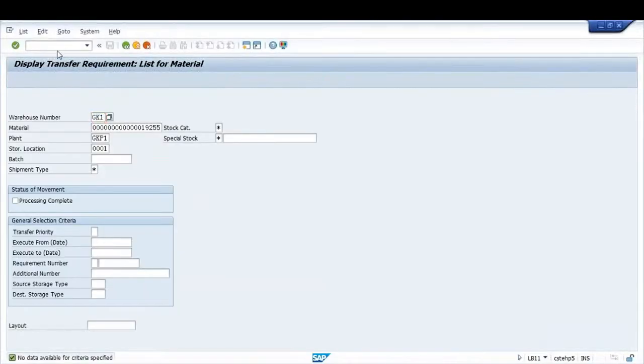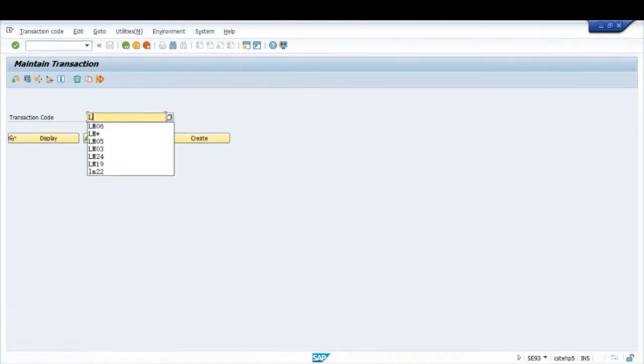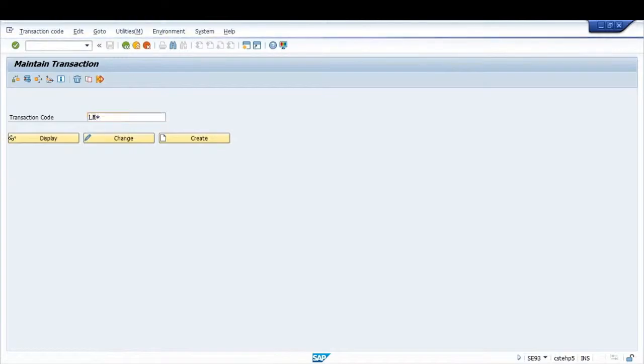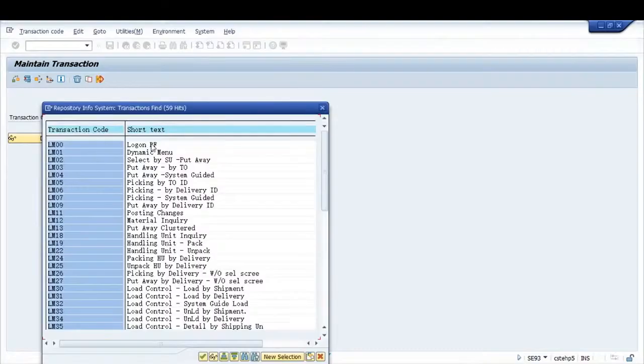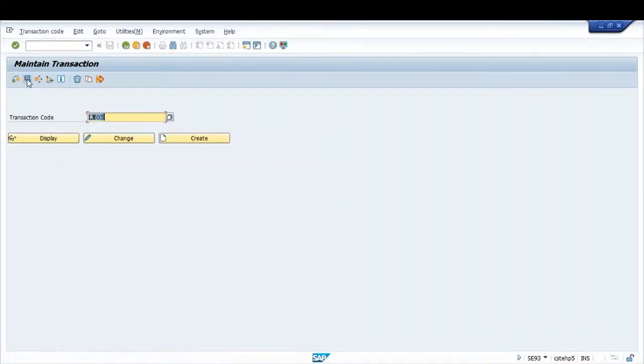Let's do the last step, but this time we are going to do it with an LM transaction code. We have multiple LM transaction codes. I can directly go there, but let's show here: SC93, give LM star and click F4. You will get the list of LM transaction codes which are related to RF. You can see here, and we are going to use this transaction code, put away by transfer order. Okay, LM03 we will use now.